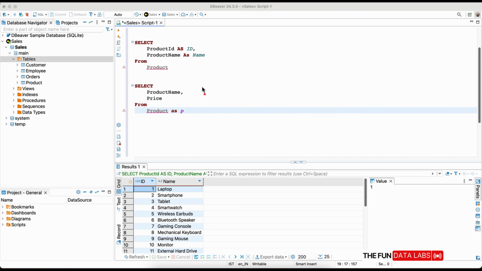You can see we can use the alias as with table. Also where we can use any of the names instead of the actual name of the table. So we have P instead of product. Let's run this once.